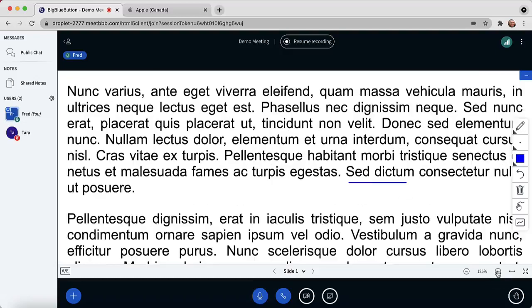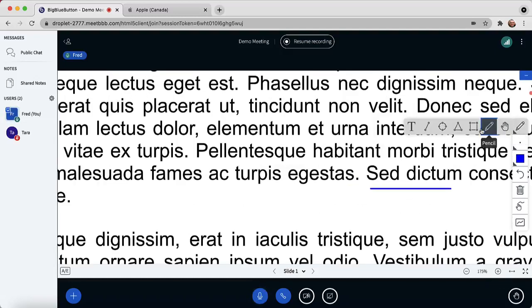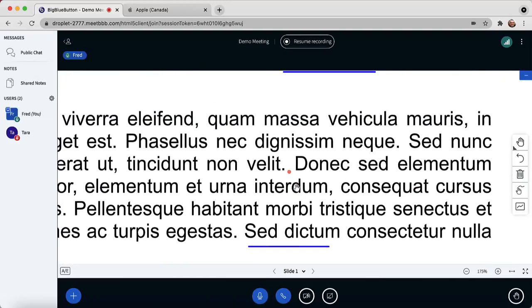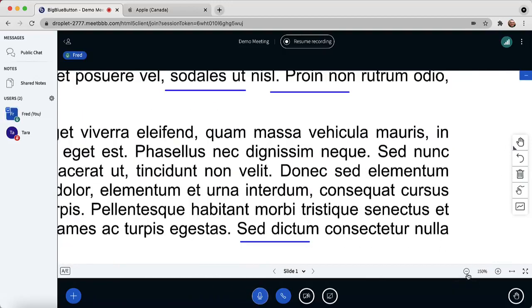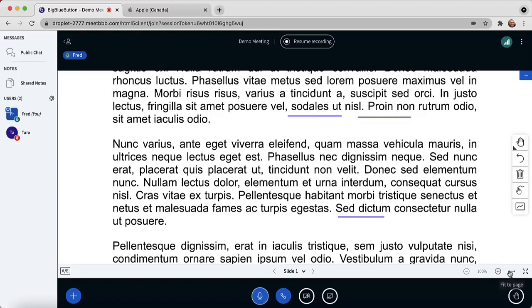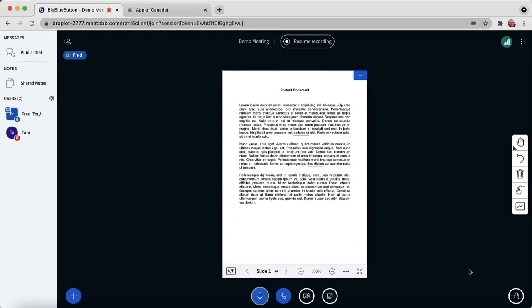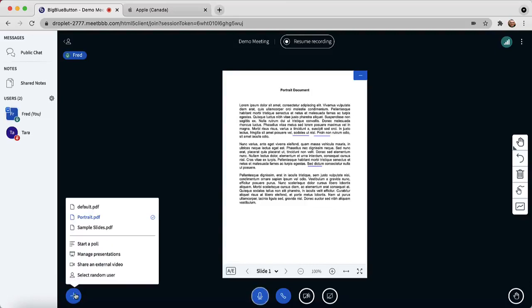I can zoom in on any part if I want, and the hand tool allows me to pan around it as well. And I can zoom out by clicking the zoom out icon. And I can go back to fit to page by clicking on the fit to page icon. Again, I can toggle back and forth between the presentations by clicking the plus icon and choosing a different presentation.